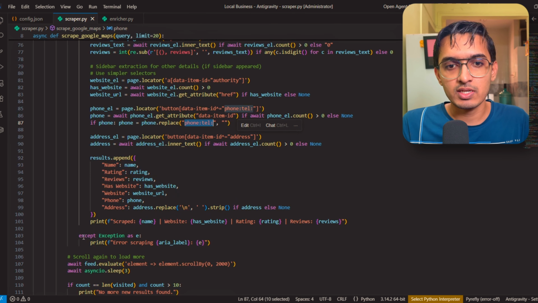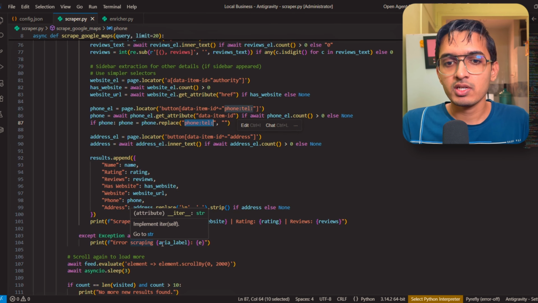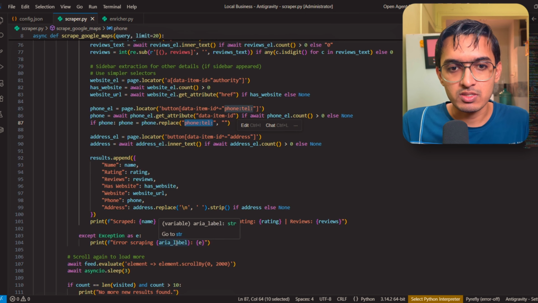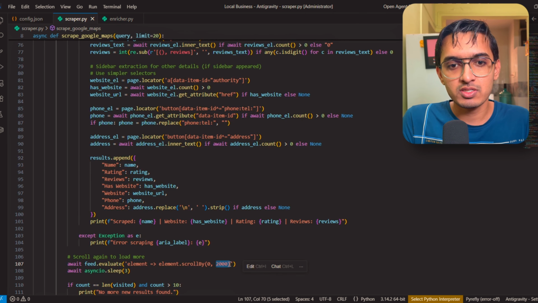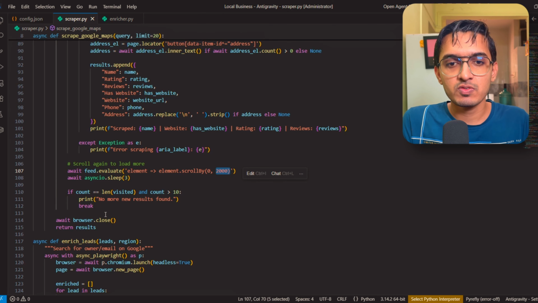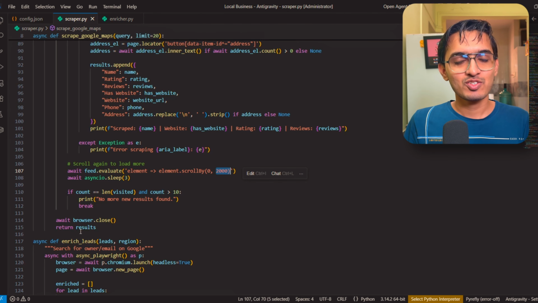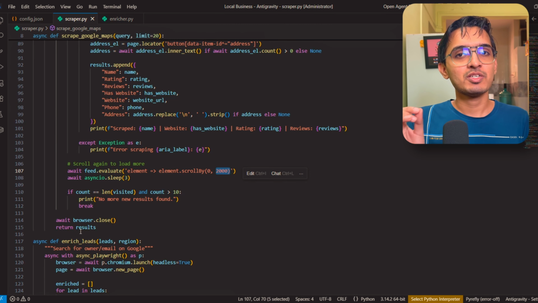It will go to this except block and just print that we got an error extracting the contents for this business label. Next, for more business results, we are going to keep scrolling the page by 2000 pixels and then run the same loop again. Once we receive enough pages, we will just say that no more new results are found. So now we have extracted all the local business information from the Google Maps data using the Chromium library from Playwright, and we have got their basic details as well.